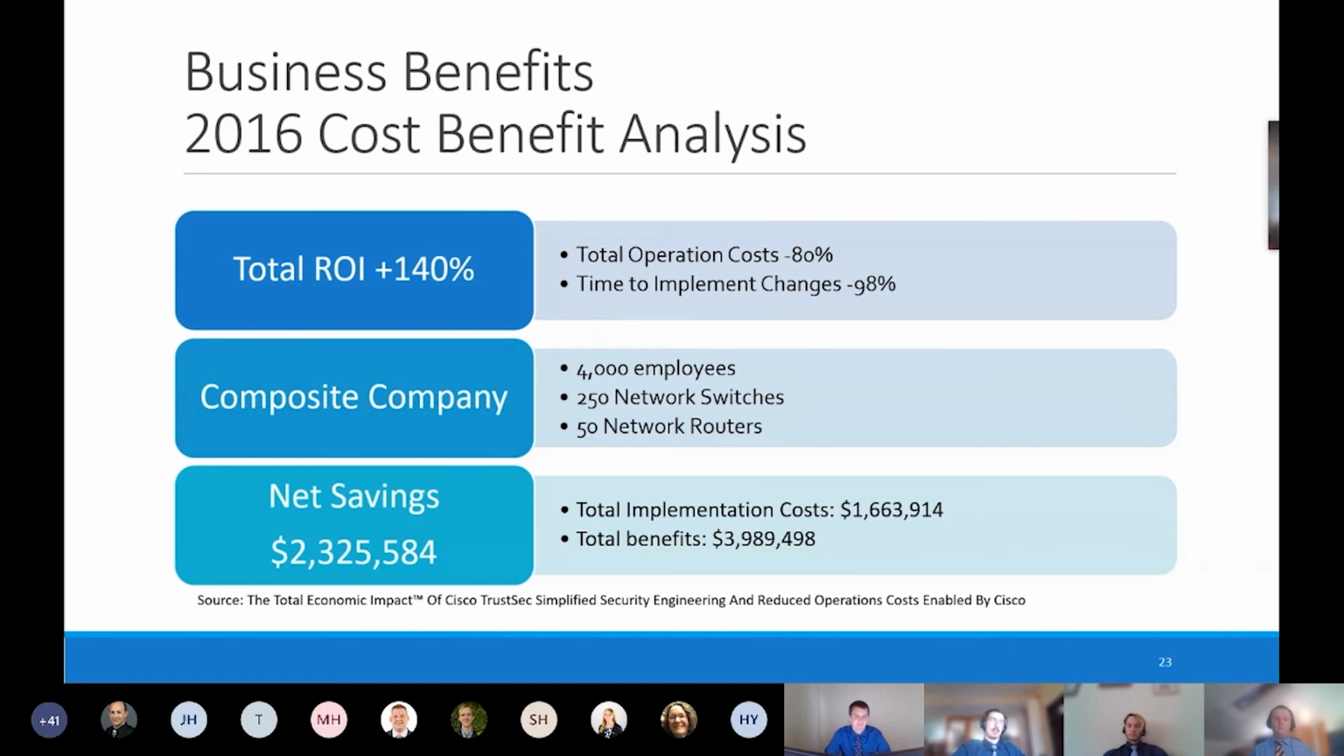So Forrester actually interviewed real Cisco customers and developed a composite organization, which was made up of 4,000 employees, 250 switches, and 50 routers. This composite organization saw total benefits totaling $3.9 million over that 3-year time period, which had total implementation costs of $1.6 million, which netted total savings of about $2.3 million.